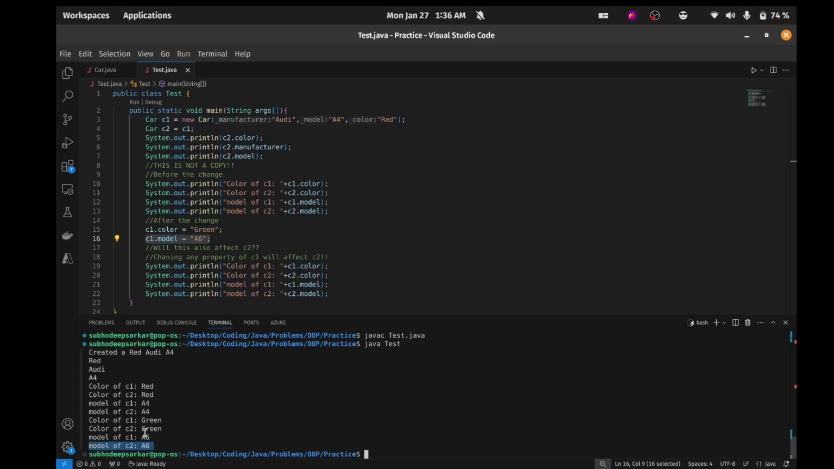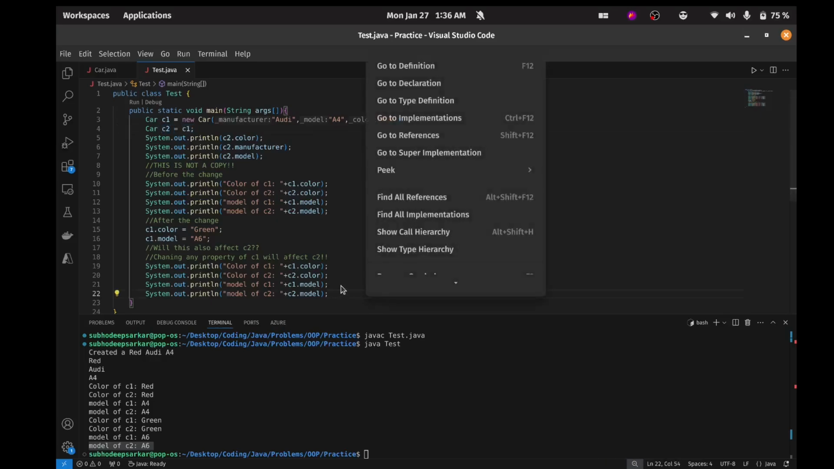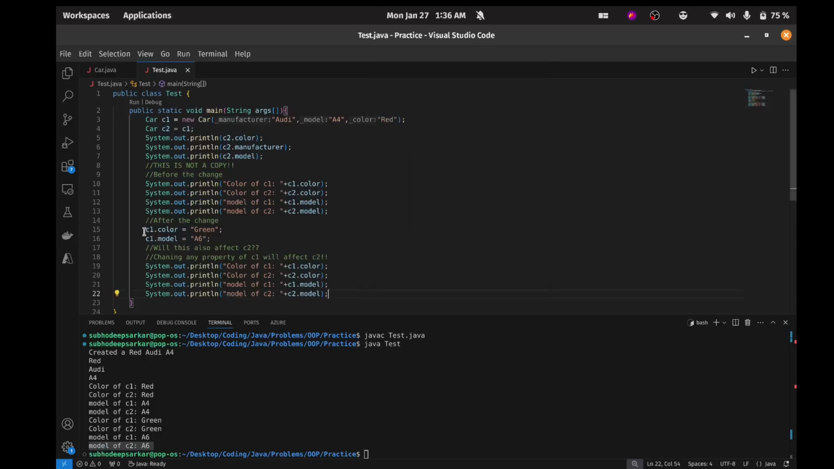And we will understand what a reference is. Basically, whenever you change C2, C1 will get affected. Whenever you change C1, C2 will get affected. For example, here I have changed the properties of C1, not C2, but C2 also got affected, right? I changed C1 to green, C2 also became green. I changed C1 to A6, C2 also became A6.